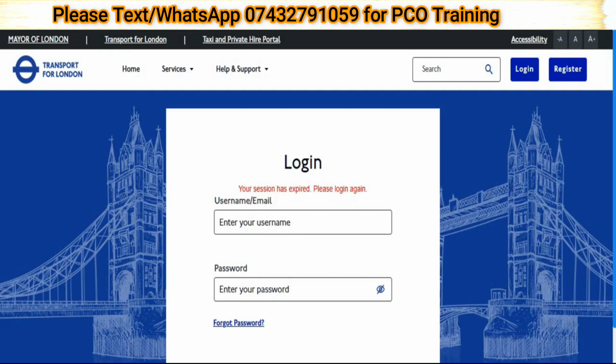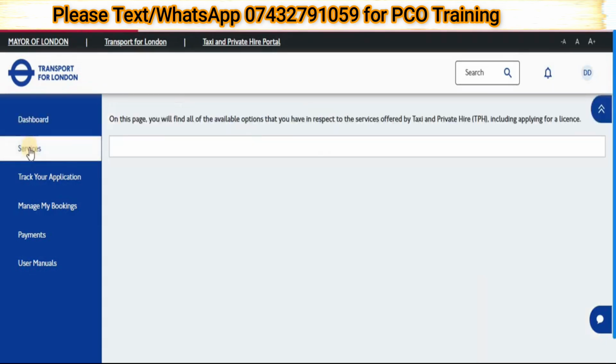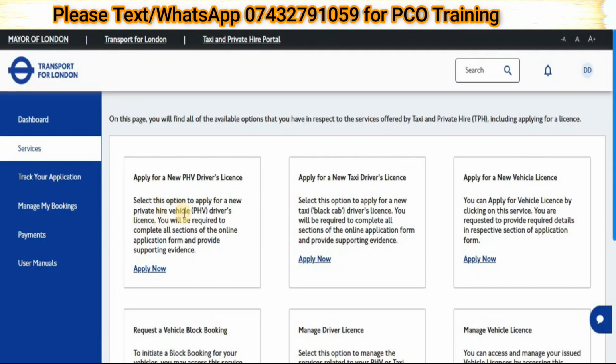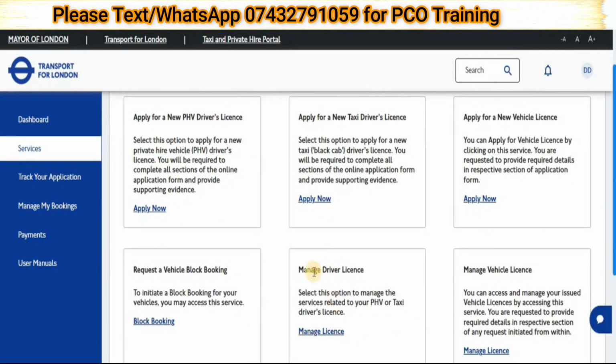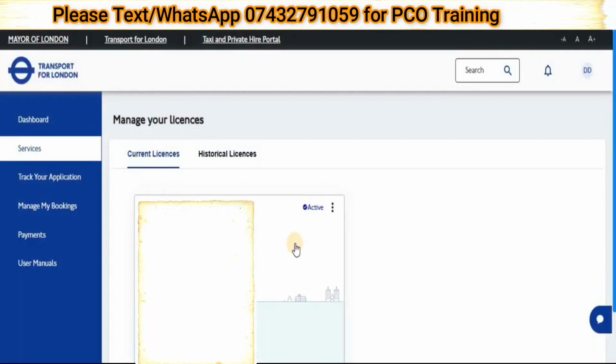So first, log in. When you log in to your account, it should look like this. To renew your application, you need to go to Services, then go to Manage Driver License over here. Then you will reach that page. You can see these three dots. If you have these three dots, you are good to go.